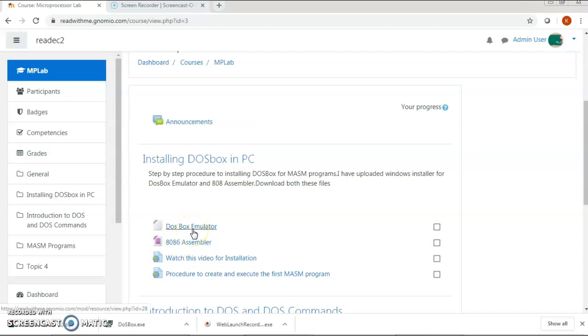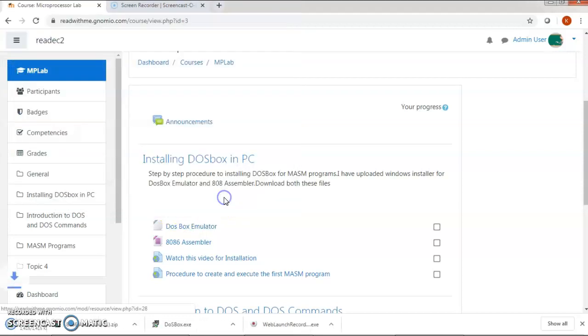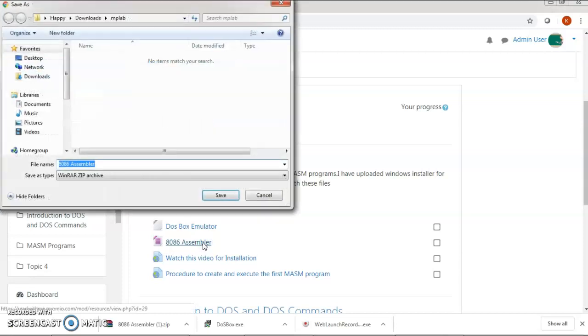Hi, I'm going to show how to use your DOSBox simulator and 8086 assembler to run your NASM programs. In my given link you can find the DOSBox simulator. You can download that. And I have provided even the 8086 assembler as a zip file. You can download this also. These are the necessary things which we have to download.